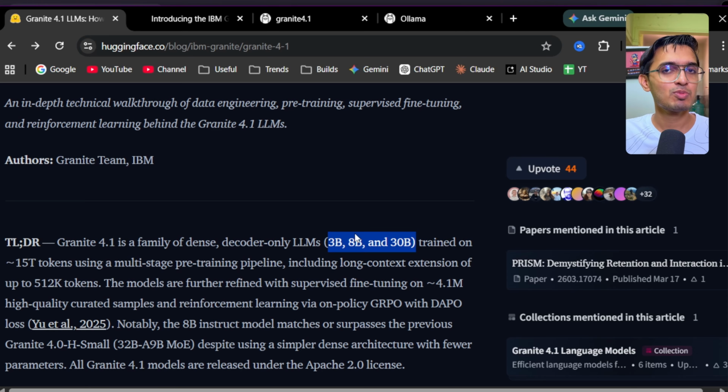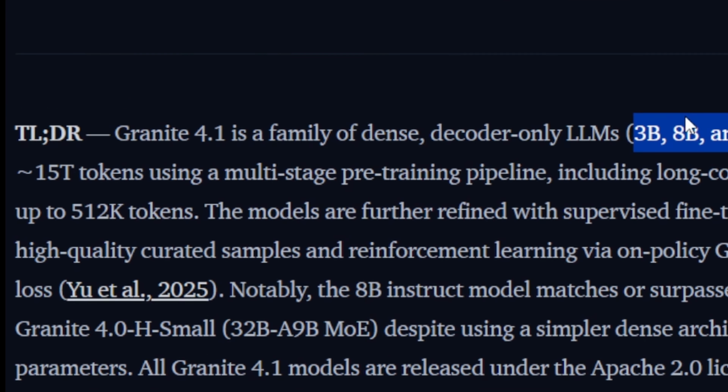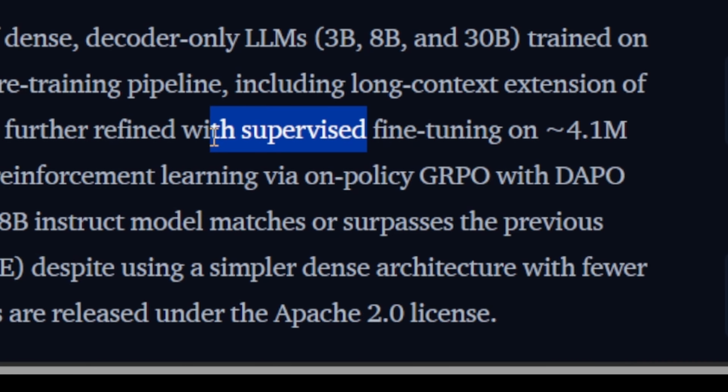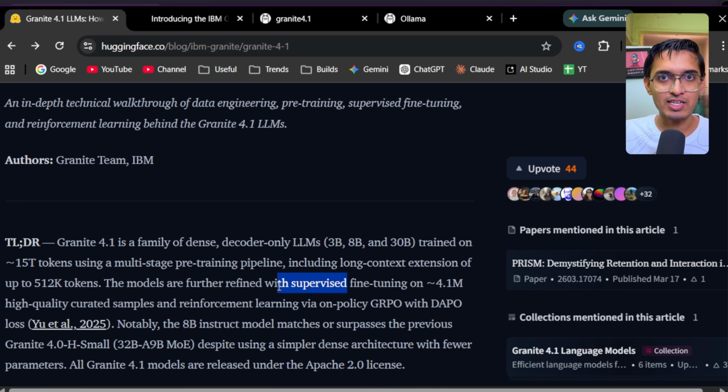What makes this release special is the sheer size of the training data. These models were trained on 15 trillion tokens with a multi-stage training pipeline which can stretch the context up to 500,000 tokens. And after the multi-stage pre-training pipeline, these models were fine-tuned using supervised data, which means the data has the targets labeled as well. For example, if you have a housing pricing dataset, the actual prices would be your target. So this model was refined with supervised training on 4 million curated samples.